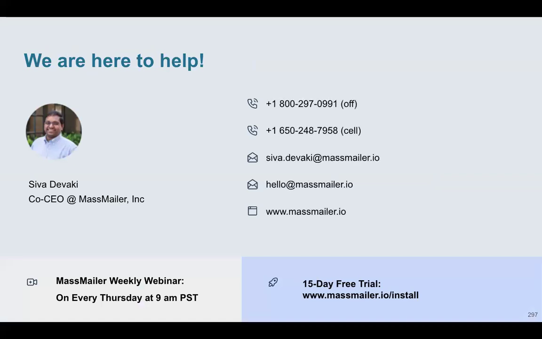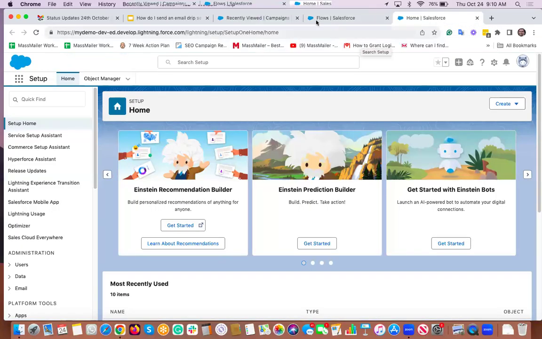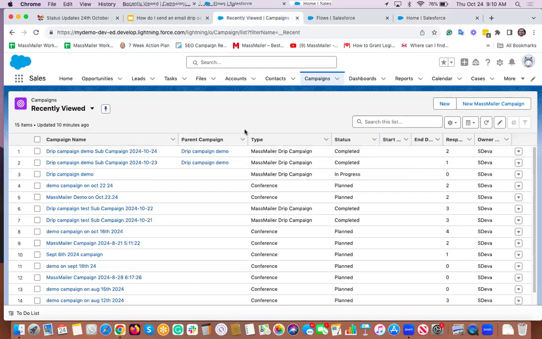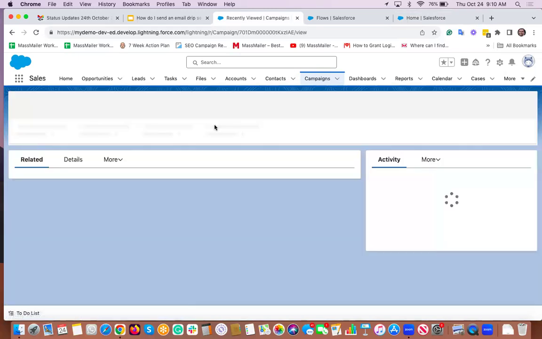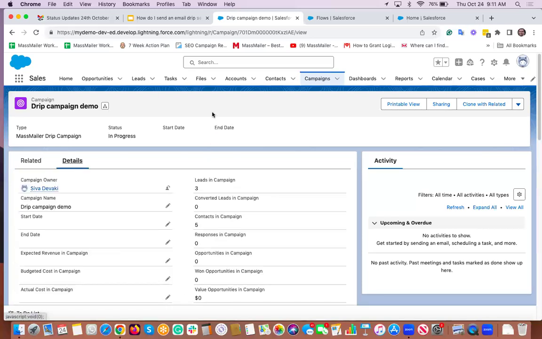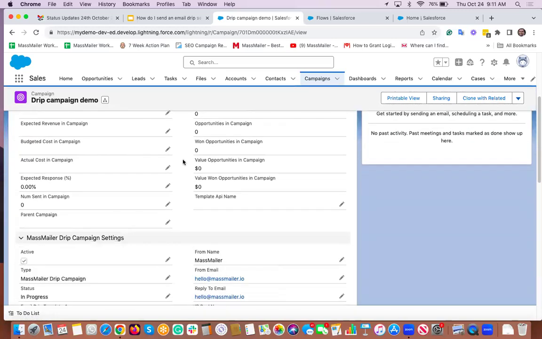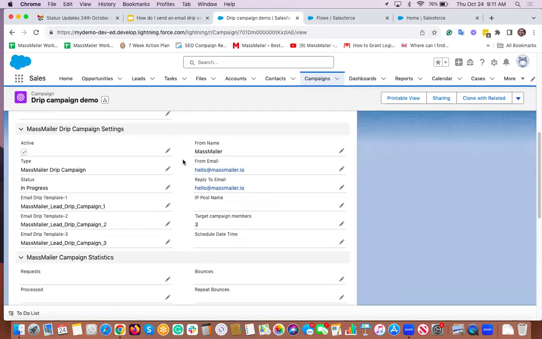So I'll show you real quick how this actually looks in Salesforce. You can type in any questions you have, and I'm going to go to the questions once I'm done with this. So let's say you want to define a campaign: you just create a campaign the way you normally do, by clicking on New, and you add your campaign members. That's the standard process. And where would you actually define the drip campaign details?